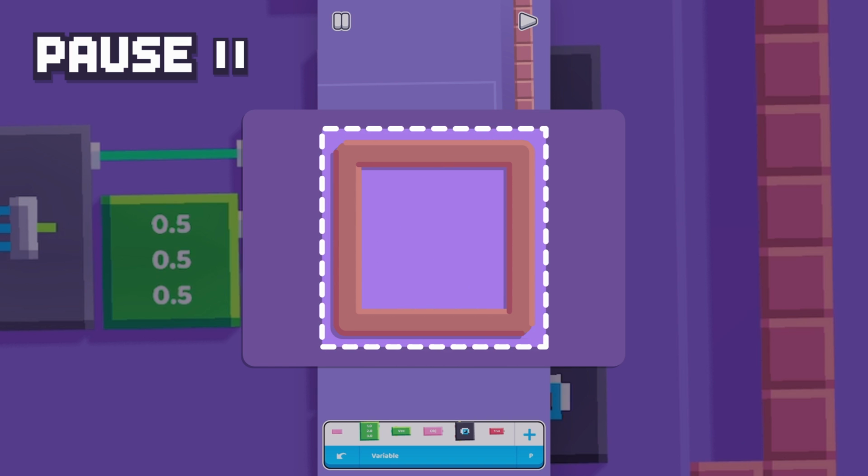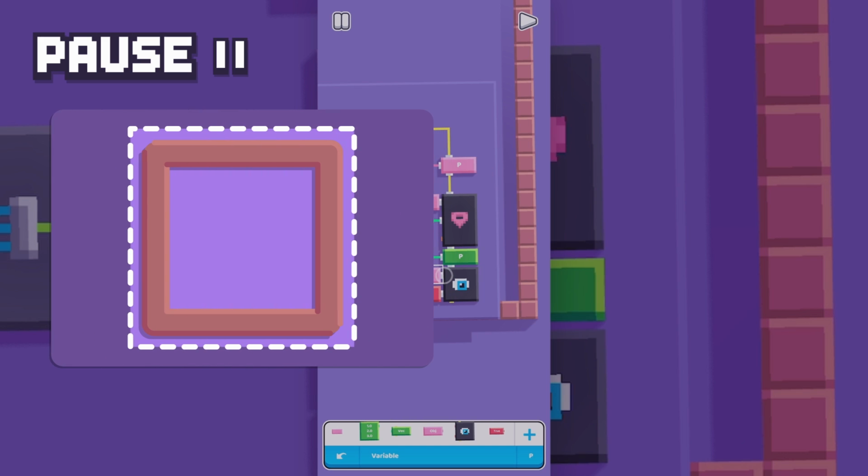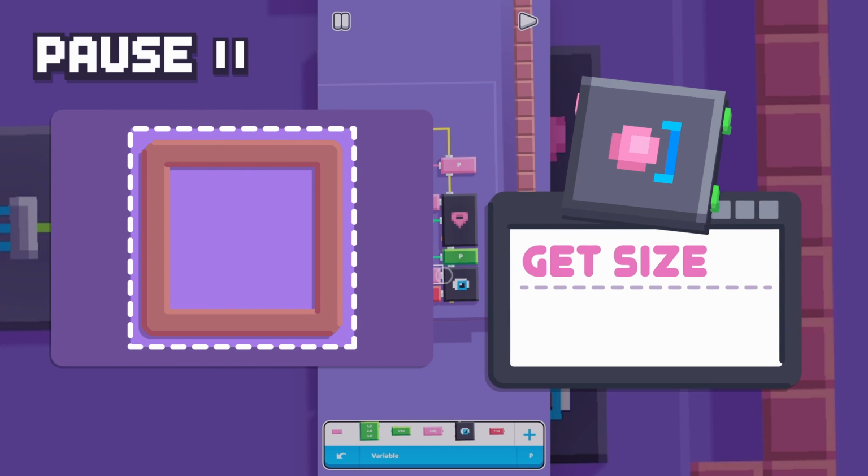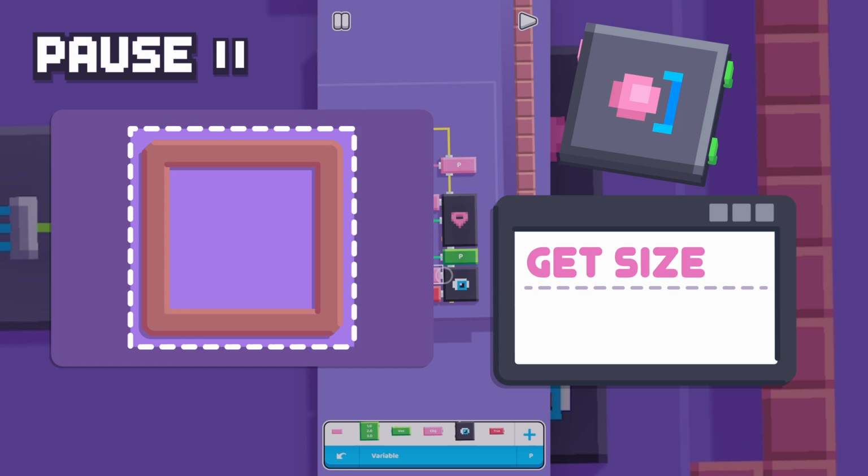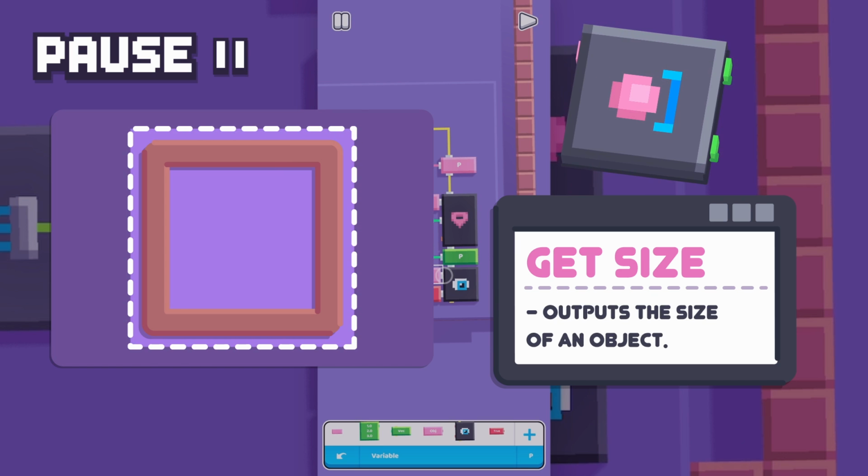You can go ahead and do it manually, but if you want to make multiple levels, this can get very tedious real quick adjusting the position and range for every single level, so I'll show you a simple chunk of code to automatically get those values for you. And for this, we'll be utilizing the getSize block from the objects folder. As the name suggests, this block outputs the size of an object.